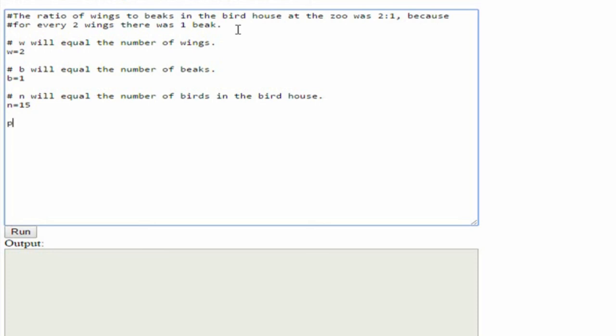So now let's print our results. We're going to use the print command. So type print, hit the space bar, enter a set of quotes, and type the word birds. And then let's type the equal sign, close our quotes, enter a comma, and the letter N, which will equal the number of birds.